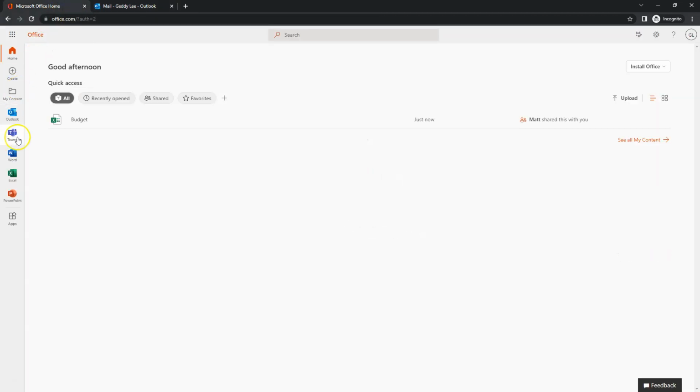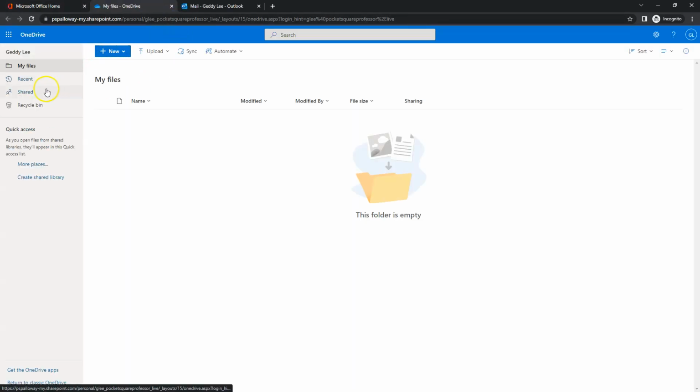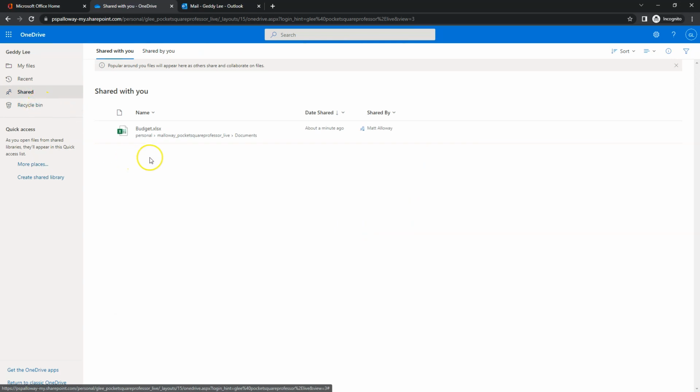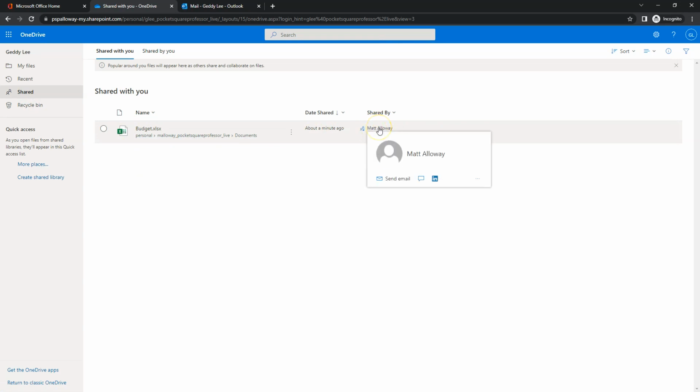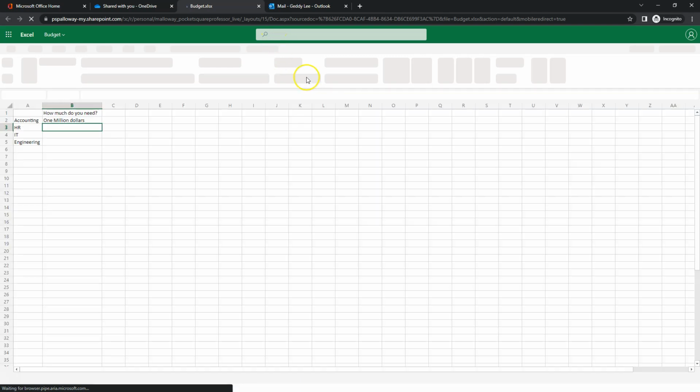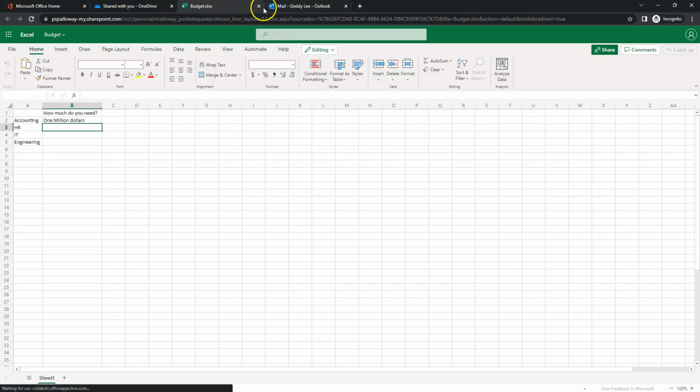If we come over here and go to OneDrive from Getty's side, Getty will now have an option up here that says shared. So here's Getty's folder. He's got nothing in it. But if I come over here to shared, we will see this is what has been shared to me. You can see shared by, which is me. Matt Alloway has shared to this user. And if I need to get back to it here, I can jump into it. It's that easy. So we're working together on collaborating on this document.